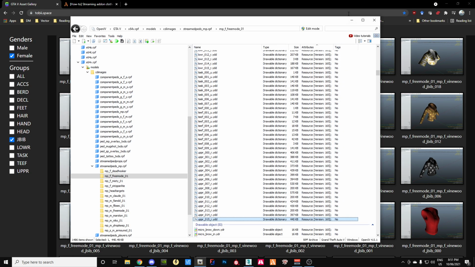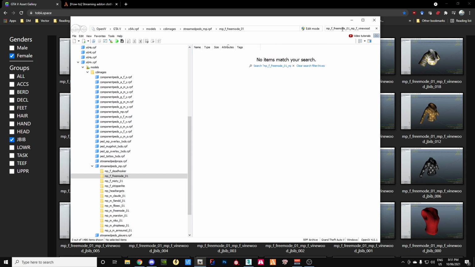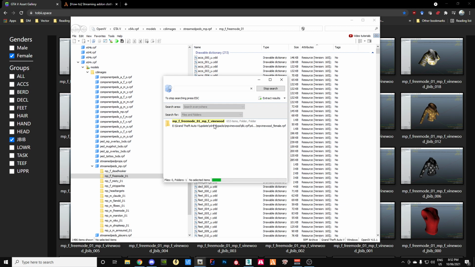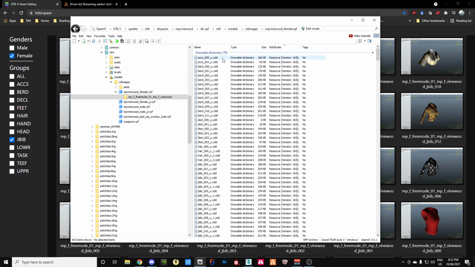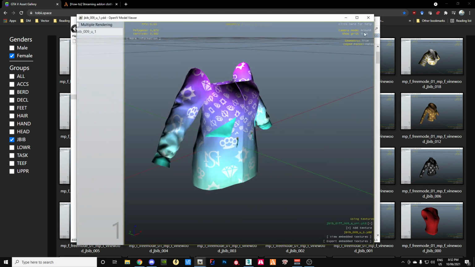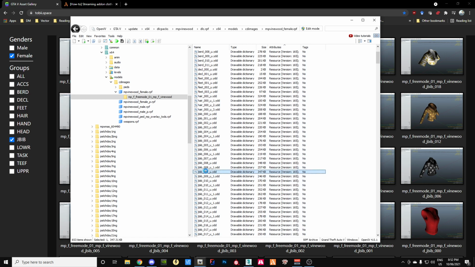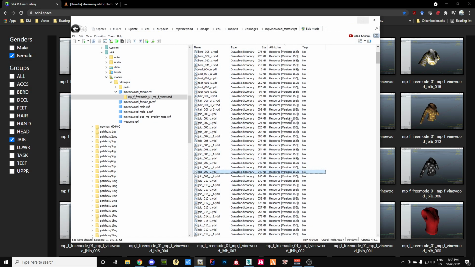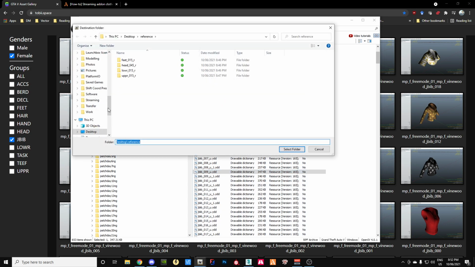So we can go to OpenIV. We can search. And it's in here, and we want JBIB 009. Oh, we've got it in two parts. There we go. So say we want to edit this. We're going to right click and we're going to export to open formats. And let's put it in jacket.